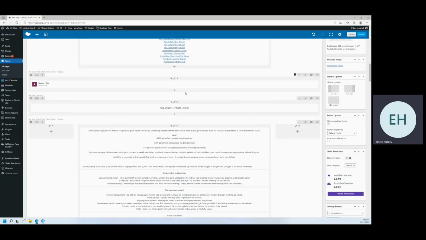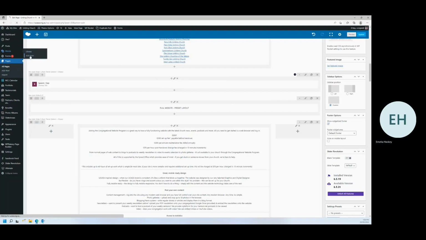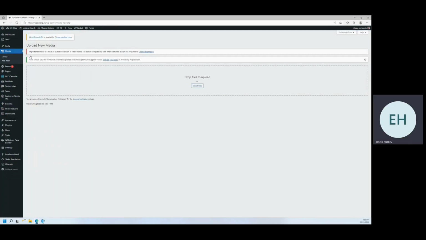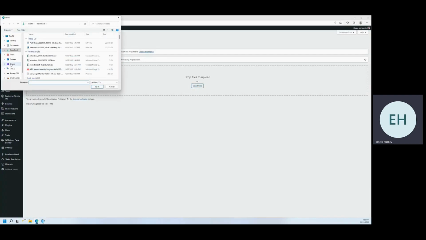Now, say we want to add a lot of images into our media library all at once. The best way to do that is to go into Media on the little sidebar here, and we're going to go into Add New. As you can see, it comes up with Add New Media. We can just go into Select Files, and it takes us to the file part of our computer, and we can go through and have a look there.